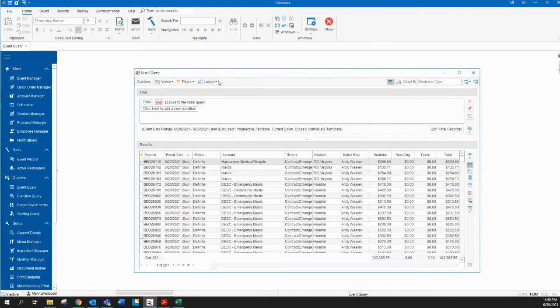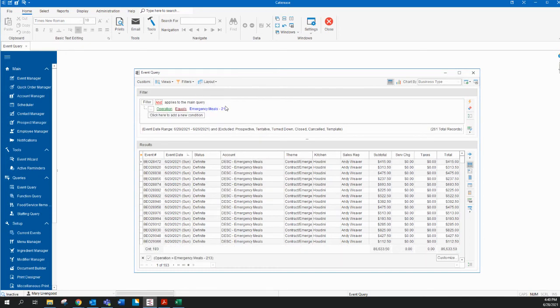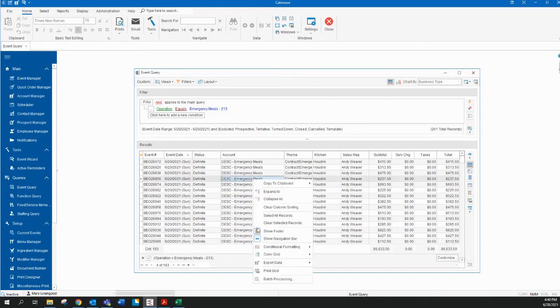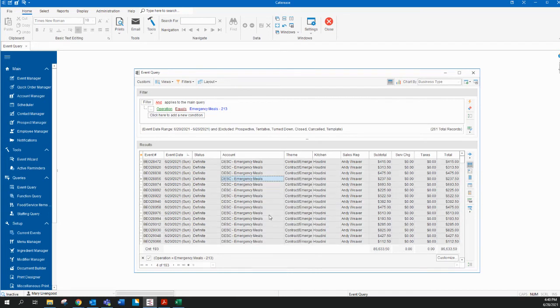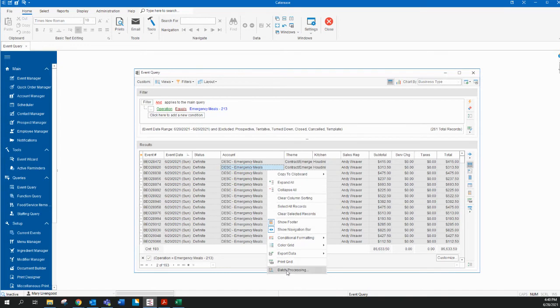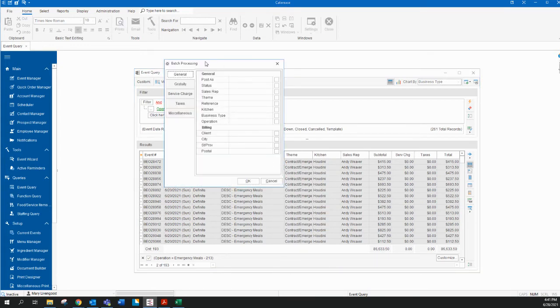And now we're going to choose a query layout, and we're going to choose emergency meals. This is all of the deliveries under the emergency meals operation that happened between June 20th and June 26th. And we're going to right-click our mouse hovering over these results, and we're going to select all records. We're going to right-click the mouse again, and we're going to go to batch processing.